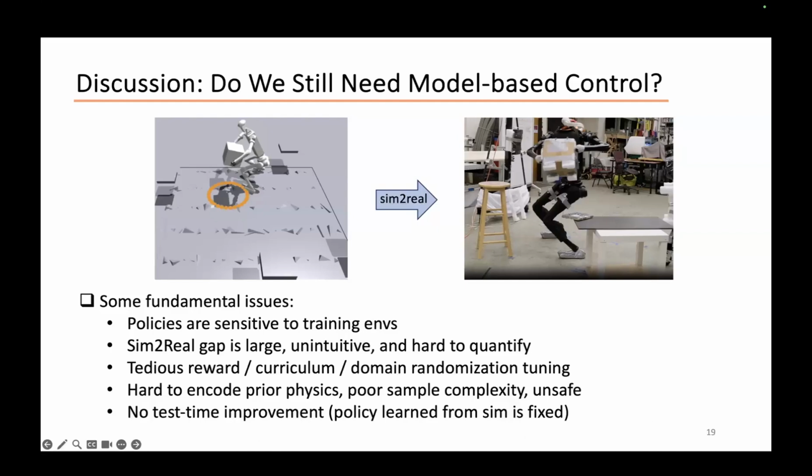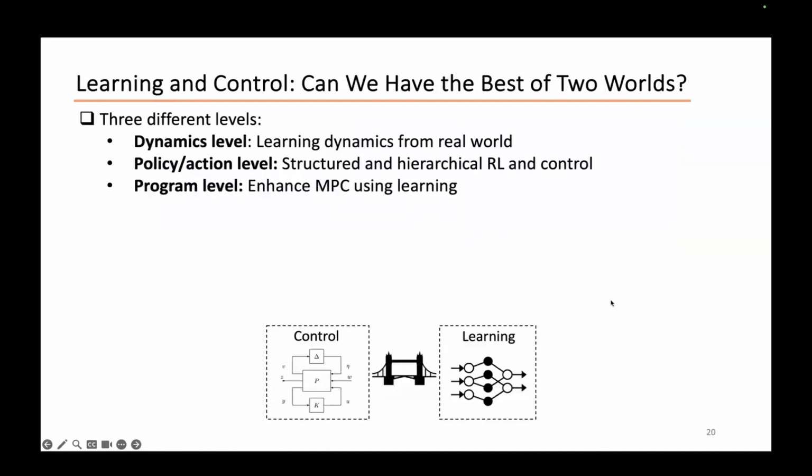And finally, this is something I'm very interested in recently. This framework doesn't give you test time improvement ability. Once you learn a policy from simulation, the policy is frozen, fixed. Even though we know it's doing something wrong in the real world, we cannot further improve it. These are some high-level limitations. So how do we mitigate them?